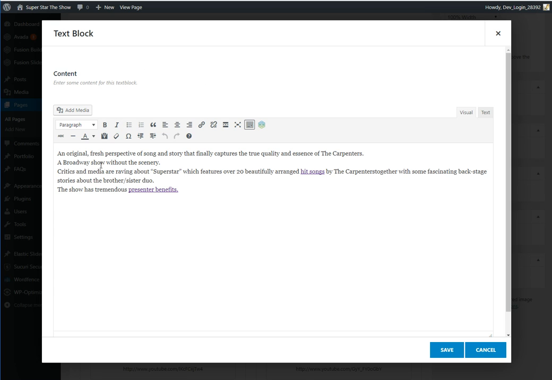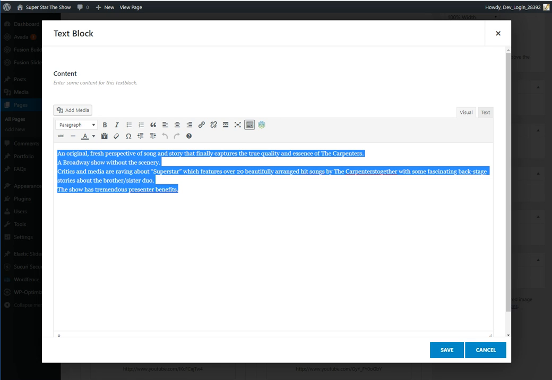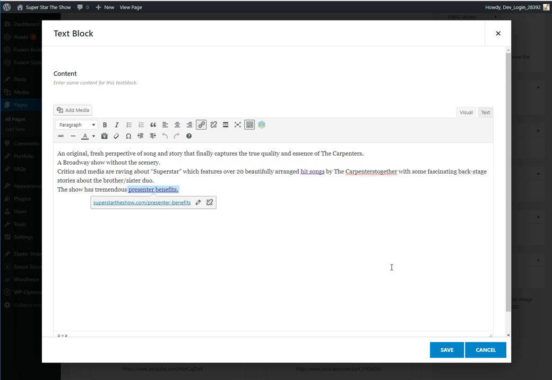Okay, so then here's a text block right below it. It works the same exact way. Pretty basic text editor. You can change anything you want in there. We might as well cover links really quick.